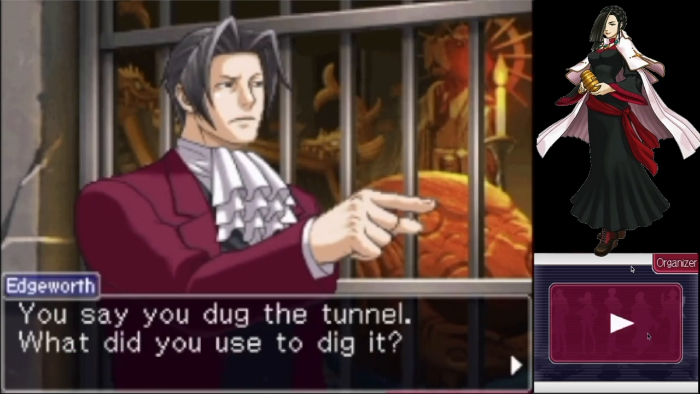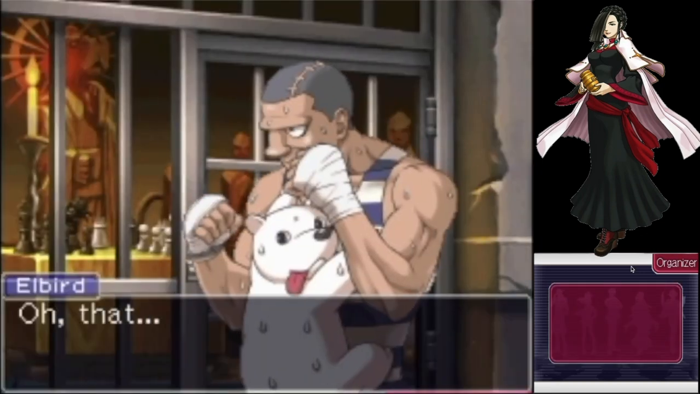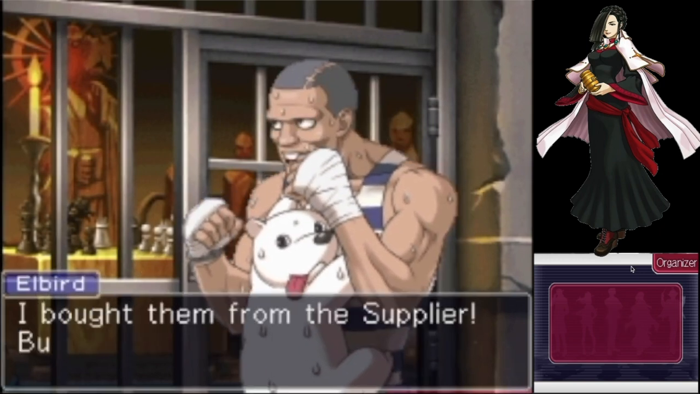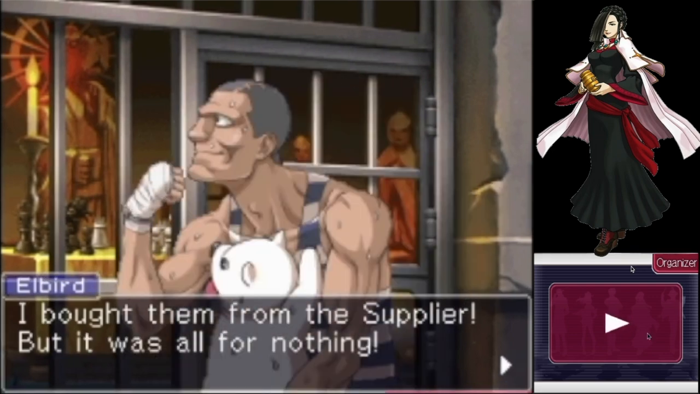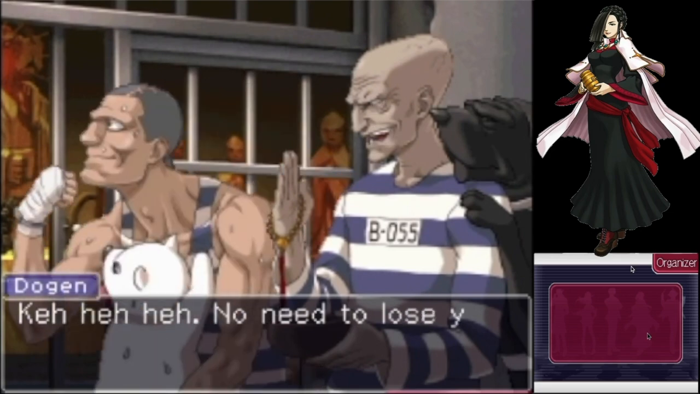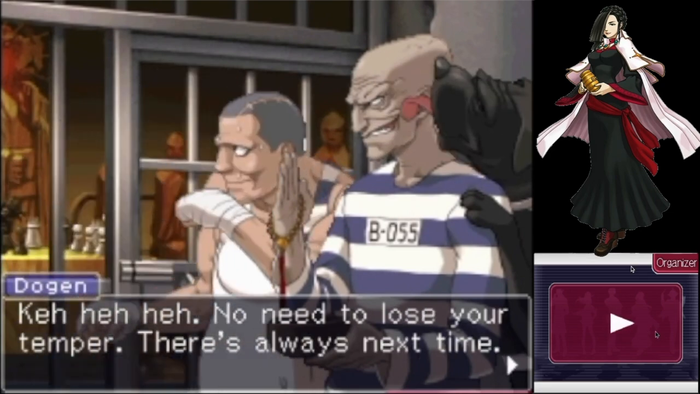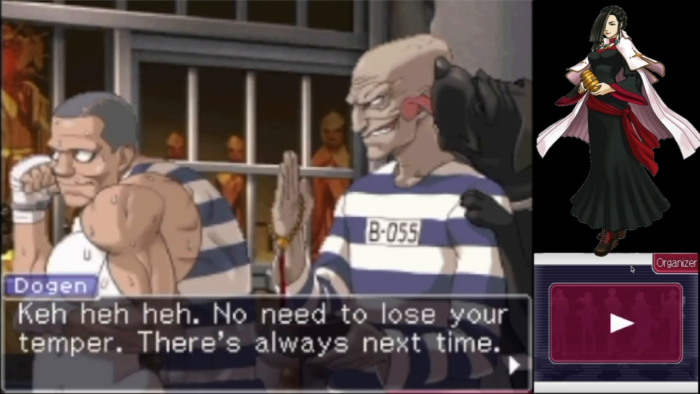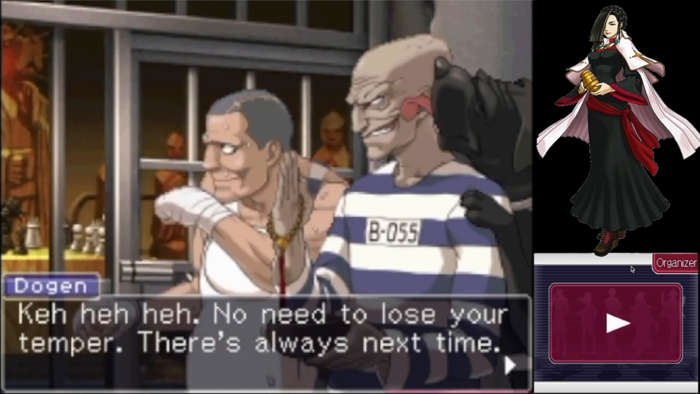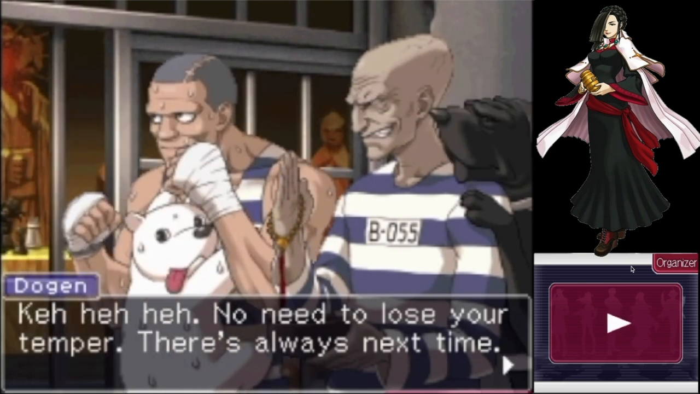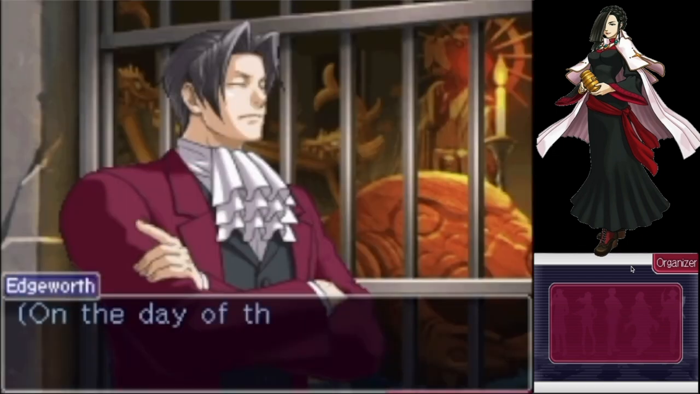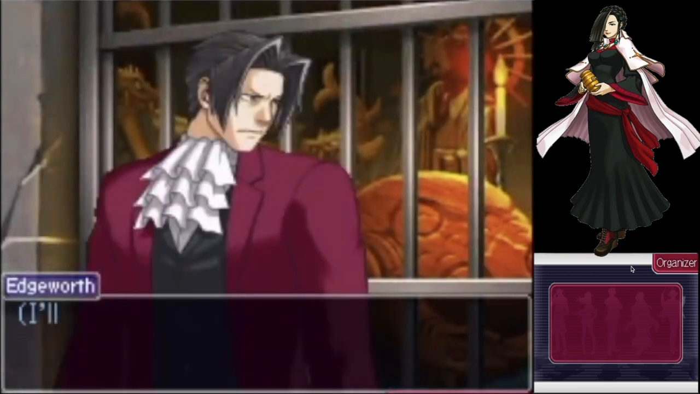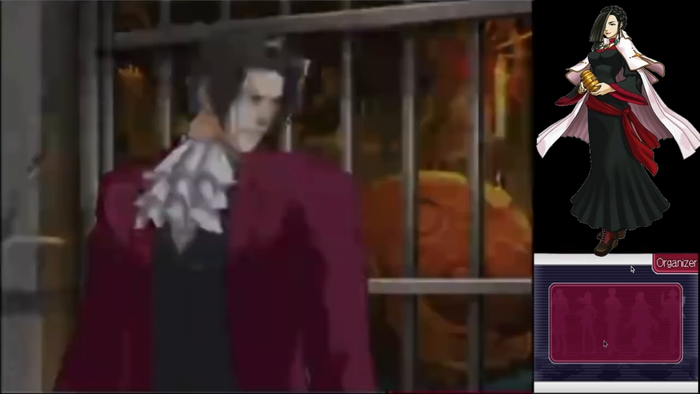You say you dug the tunnel. What did you use to dig it? Oh, that. Just hammers. And spoons. Stuff like that. I bought them from the supplier. But it was all for nothing. No need to lose your temper. There's always next time. Why are all the prisoners so soft-spoken? Exactly. That's how I roll. On the day of the incident, it's possible that Albert met Knightley while he was still alive. I'll have to listen to his testimony carefully.